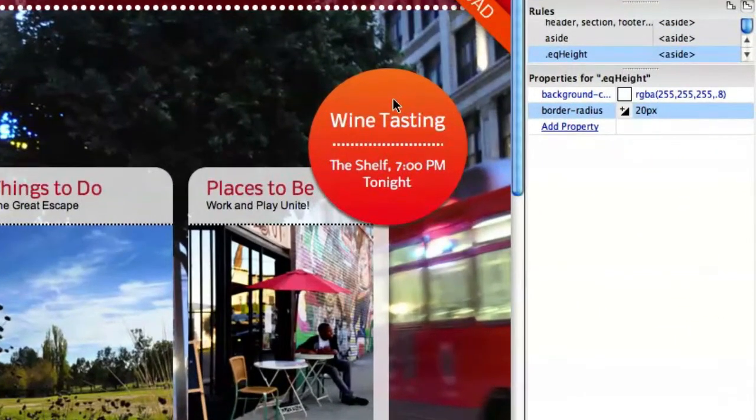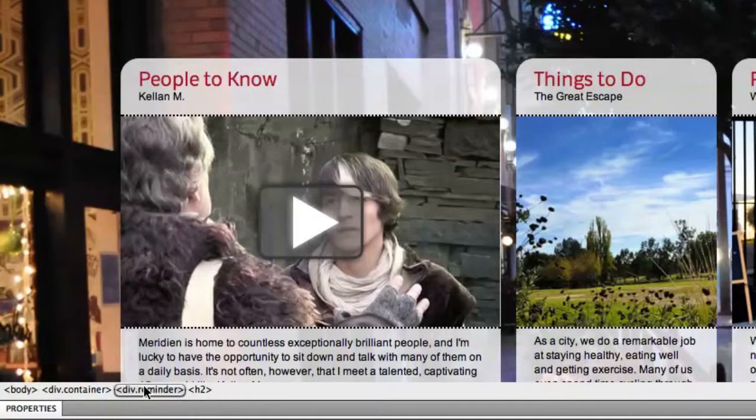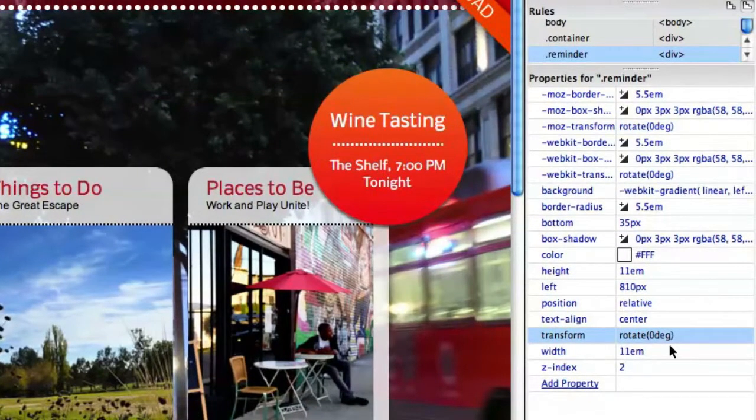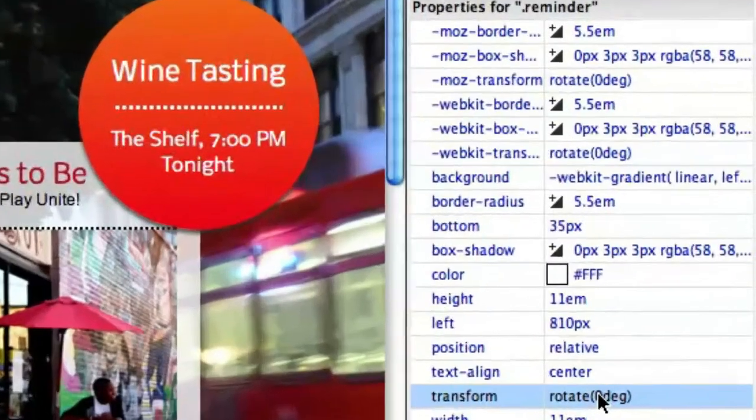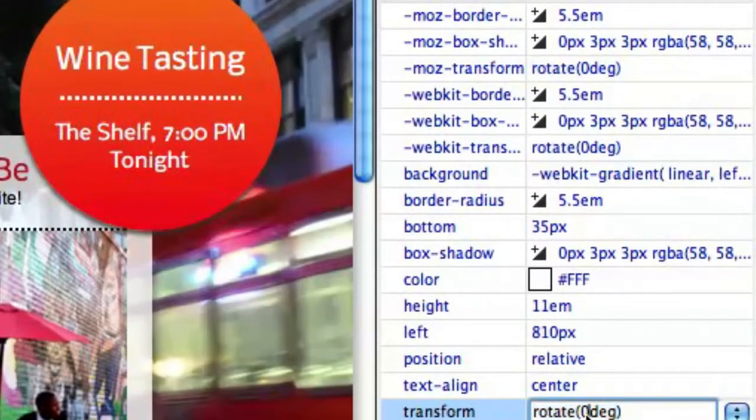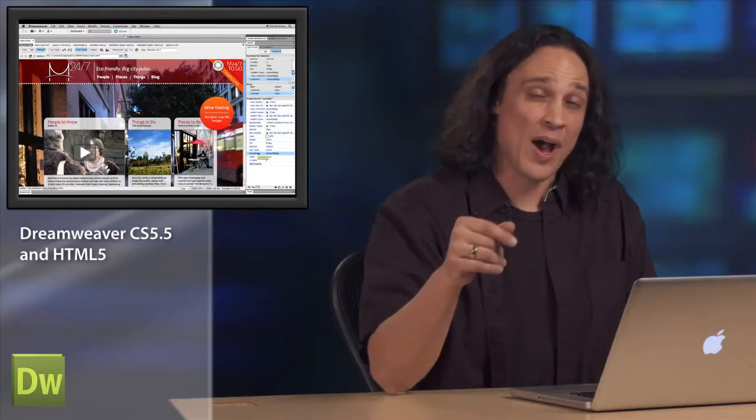Let's take a look at this area here. We've got this wine tasting bug callout. Another great feature that is available to you within CSS3 is the ability to do a little bit of non-standard alignment. In this case, we want to rotate this. So I've already added a rotate property down here, and let's change that to 20 degrees and see what happens. And it looks like nothing happened. So why isn't it showing up?